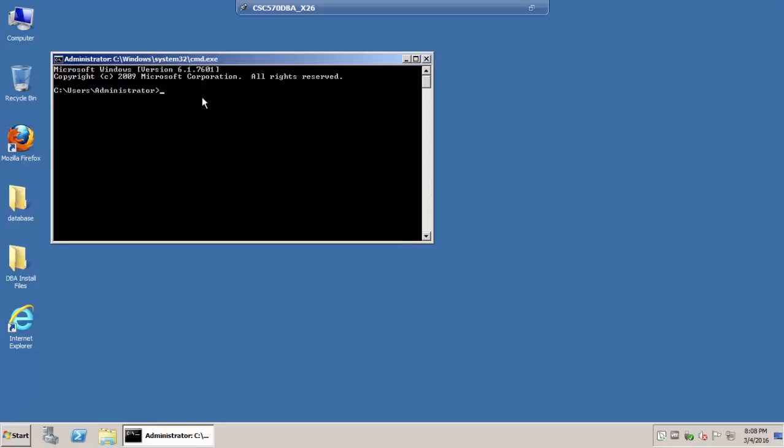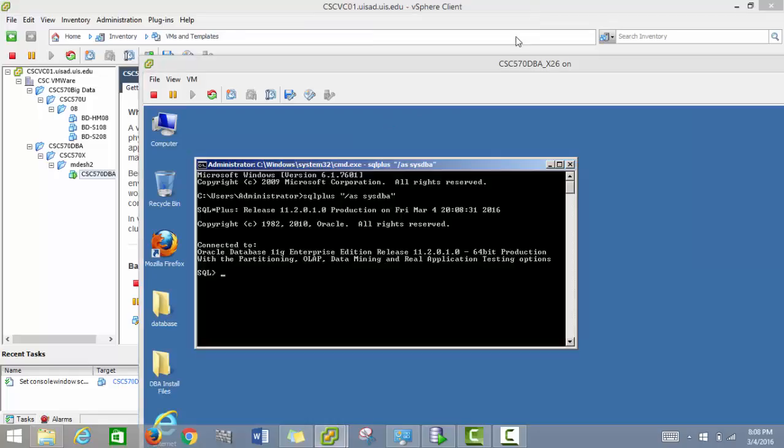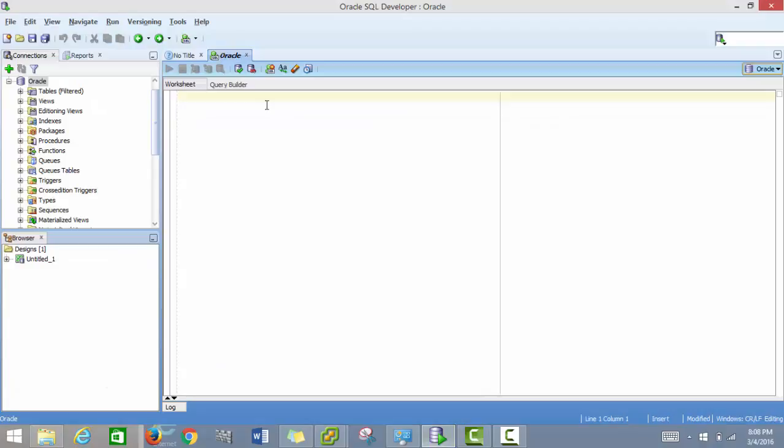So for that, we log in into our server, that is by using the command sqlplus / as sysdba. Yes, we are getting a message that we are connected to the Oracle database 11G. That means our database is functioning properly. Now we'll go to our client machine where Oracle SQL Developer is installed.